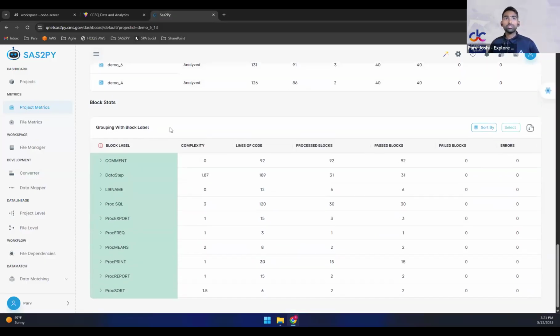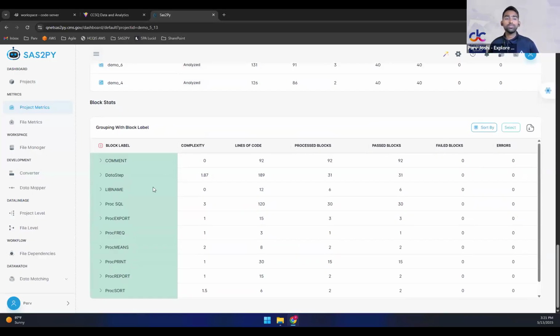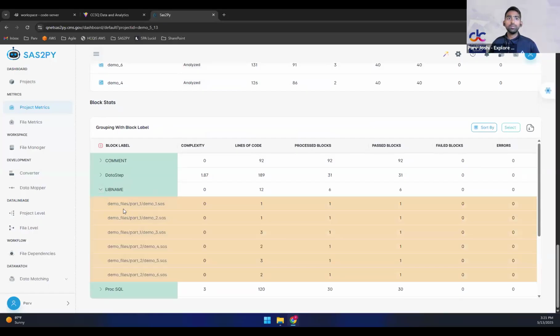Over here, we also have block stats. This gives you information on the different kinds of code blocks we have in our project, across all files. If I click on libname, I can see a high-level summary: how many lines of code a libname has in all these six files combined, and it's 12. And then it gives you a split for each file.